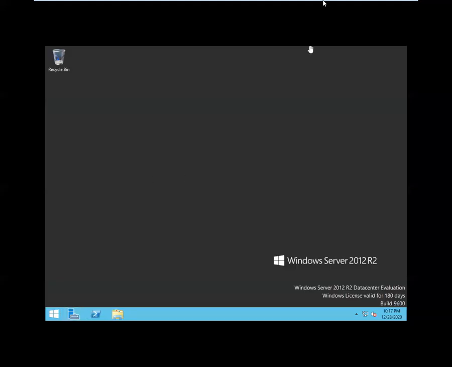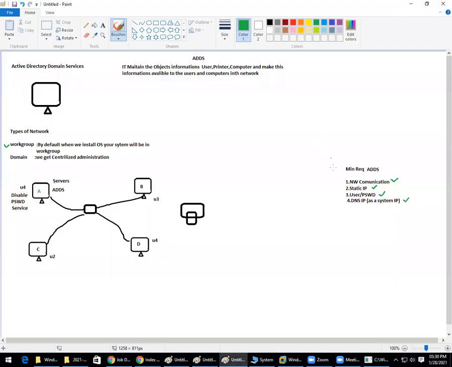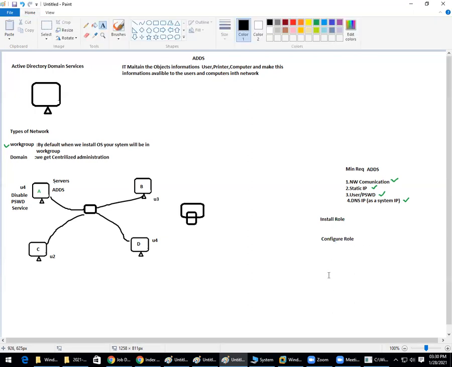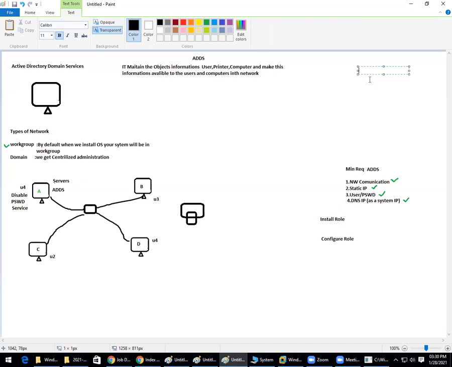Right. So now the next step. In the server, you have to understand that for anything you want to work with, the first step is to install the role, and then configure the role. In general terms, you can see it in three ways.